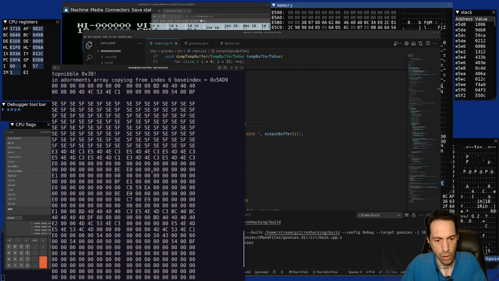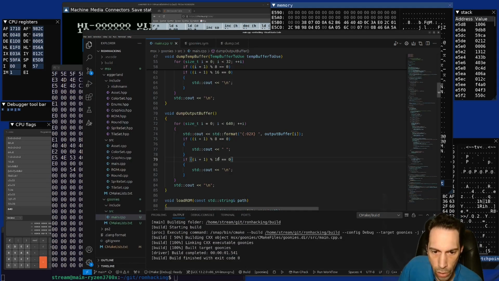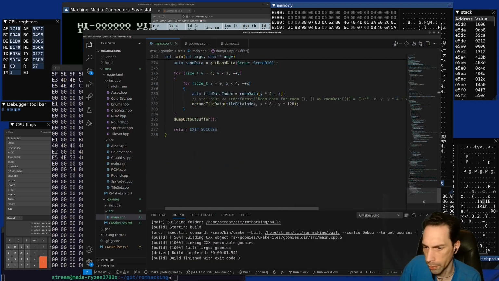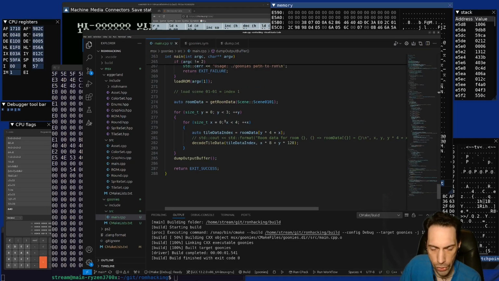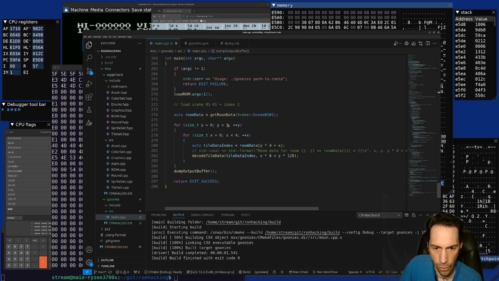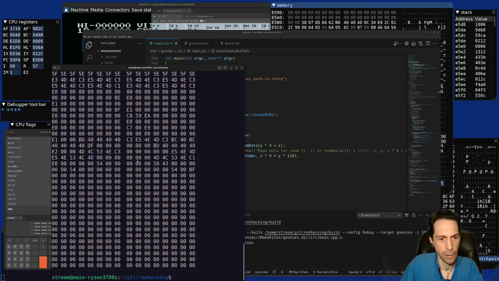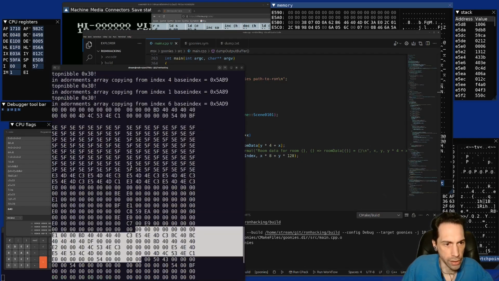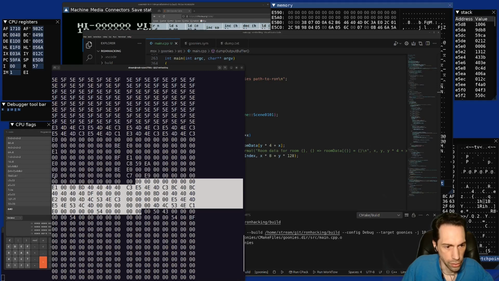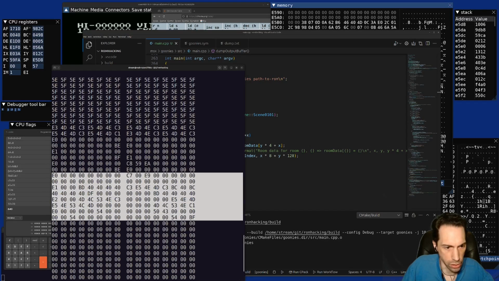Okay, it's not correct. Well, no. We're only outputting the first 3 rows. So that's why it's all zeros here. But what we added now is the chunk below here, right? So this chunk here. So let's see what it looks like.